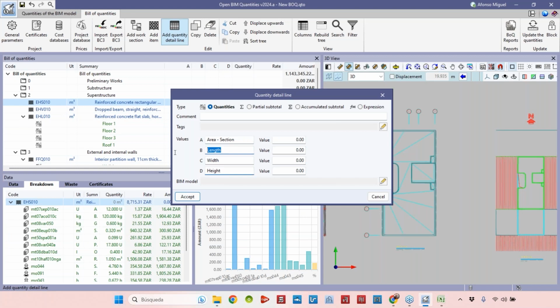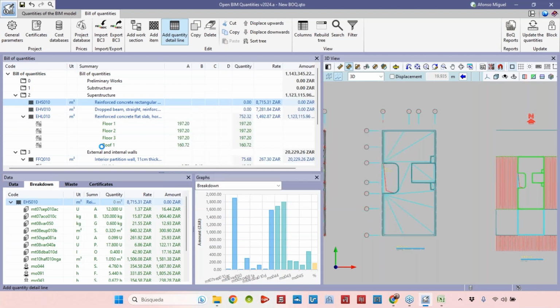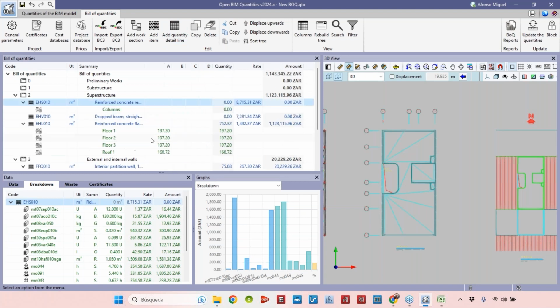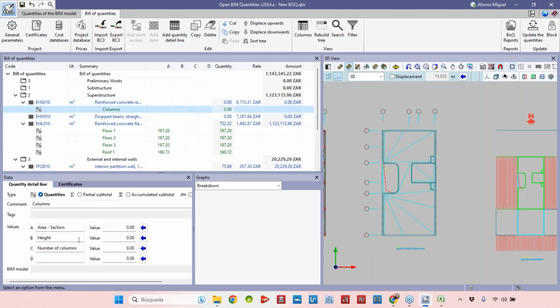I will do also the height of the column, okay? And the number of columns, okay? And this is gonna be everything to the columns. So yeah, let's start adding information. The columns, the first thing that I will do, it's gonna be the area of the columns.